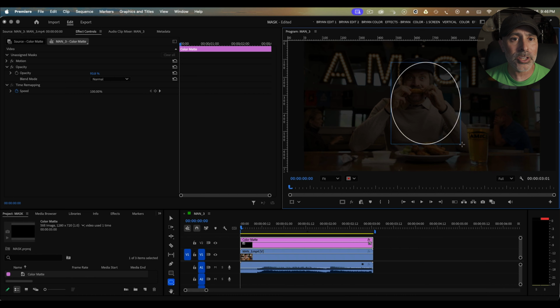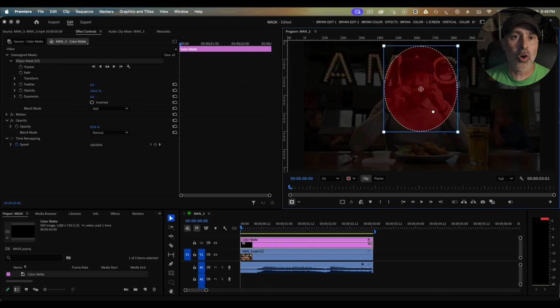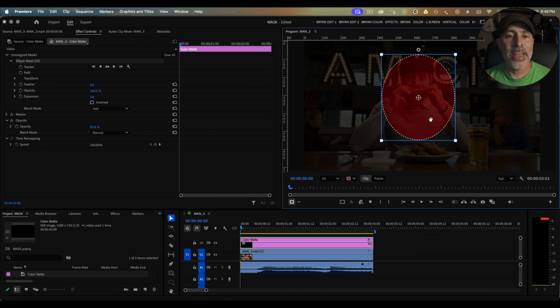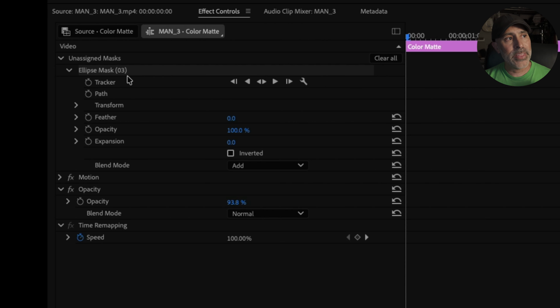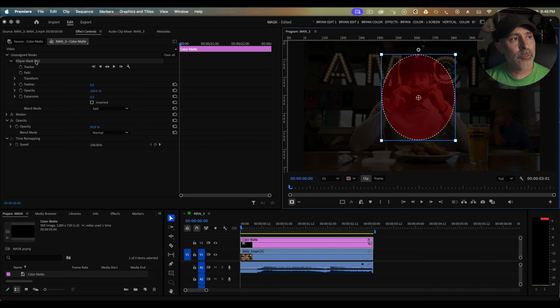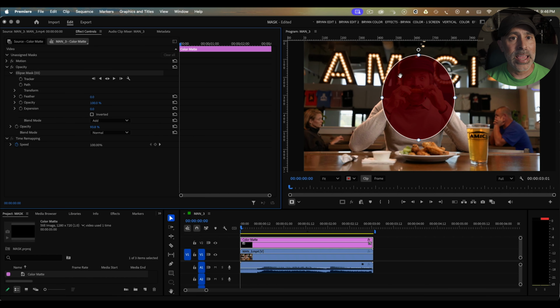You draw a red circle here, and that just tells you the mask is there. Then look over here at the unassigned mask part, which lets you move this mask wherever you want. So if I had a color effect, I could move it to the color effect. I want to do opacity, so I'm going to drag this down to opacity. And now you see it apply to just that opacity.